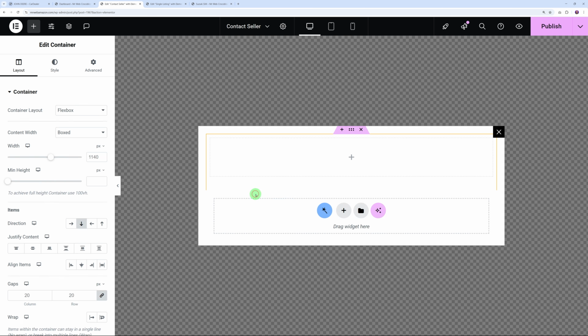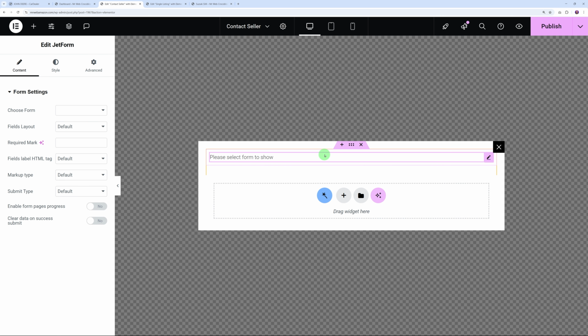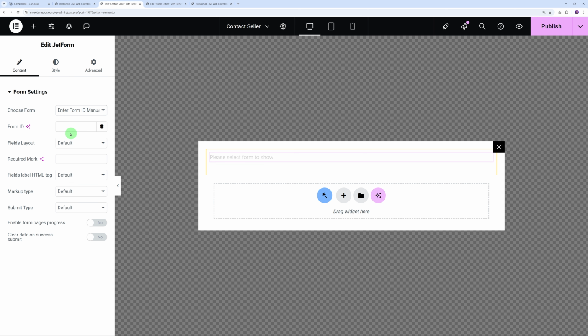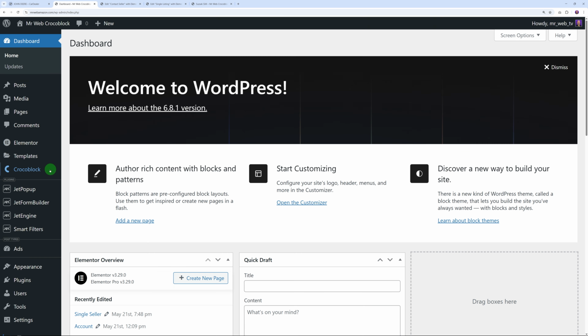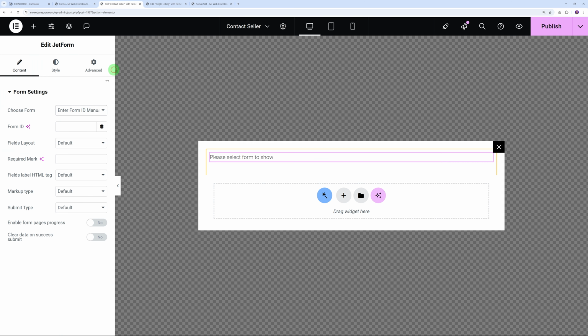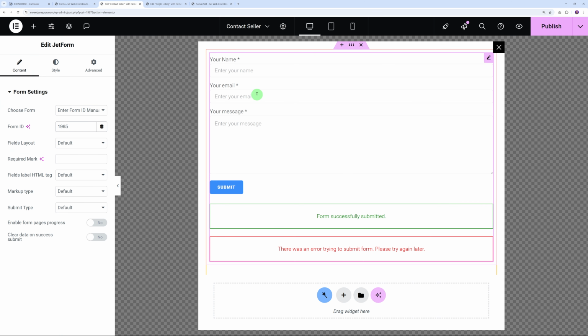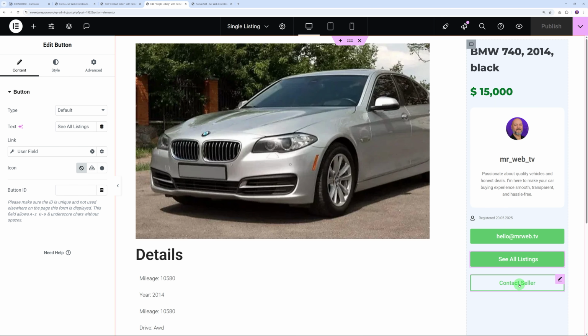So let's click on the plus sign here. So form, JetForm, drag and drop. And let's select our form. Again, it's going to be a form by ID. Okay, so we need to fetch the ID. So we go to a form builder here. So I'll say 1965. Okay, so your name, email, and message. And that's basically it. Okay, so publish. Very good. And now we can go to our listing page.